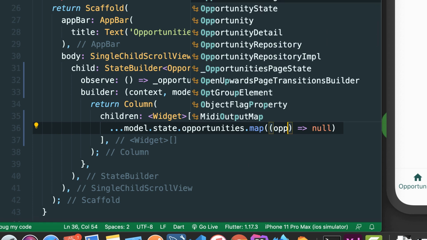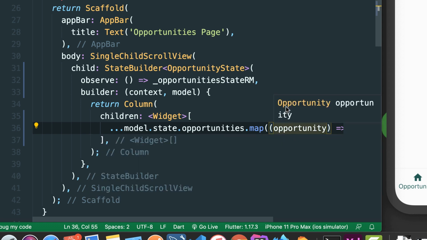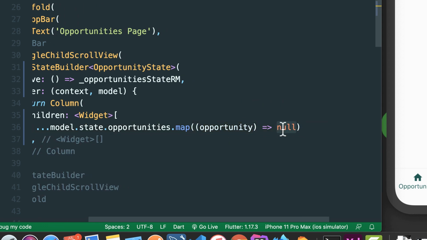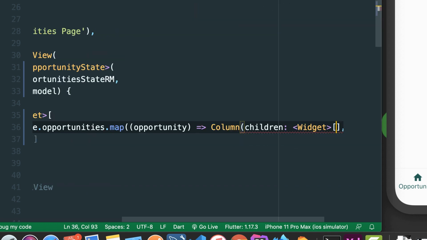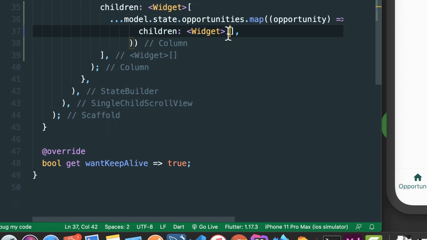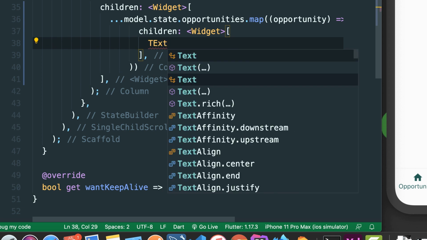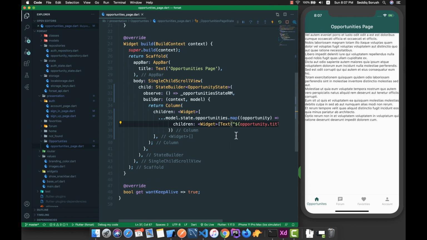So here we will have a single opportunity, and if I just hover on this one, you can see that it is a type of opportunity, and here we need to return something. So for now, I'm going to return a column, and inside that we'll have some children. I will tell you why I used column. Inside this children I'm going to use a text, and inside the text we are going to just print the opportunity.title for now, but this will have some error, and I will tell you why.